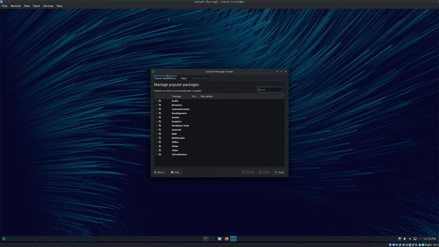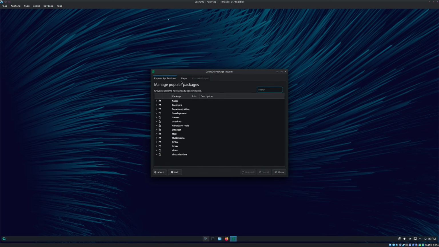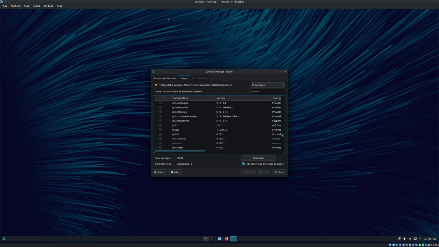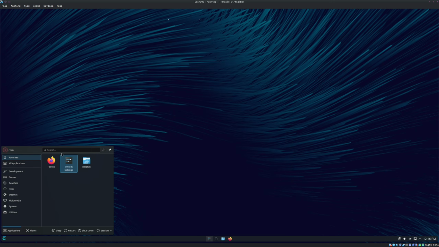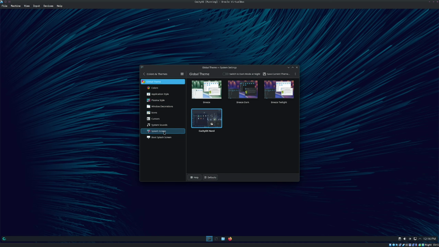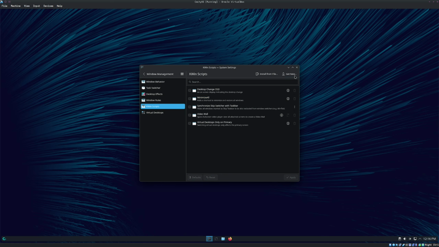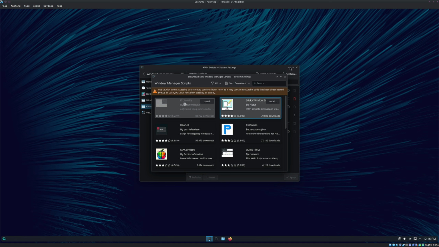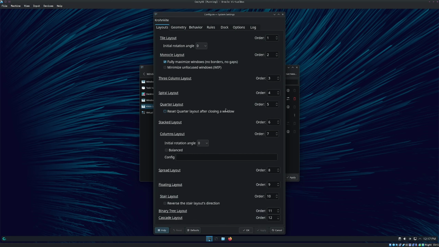I do believe in the most recent update, this popular applications tab is gone, so it'll just have the repo, which has everything the popular applications does. It's just less organized. If you want to use KDE Plasma as a tiling manager, there are plugins such as Krohnkite. If we go to window management and then KWin scripts and then get new, if you install that, then you can turn KDE Plasma into a window manager with these settings here.